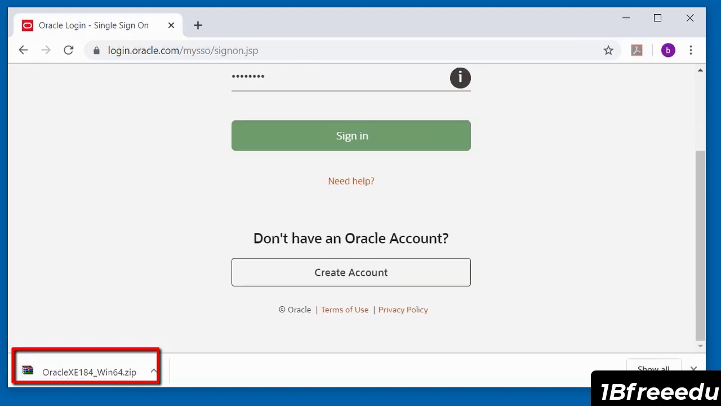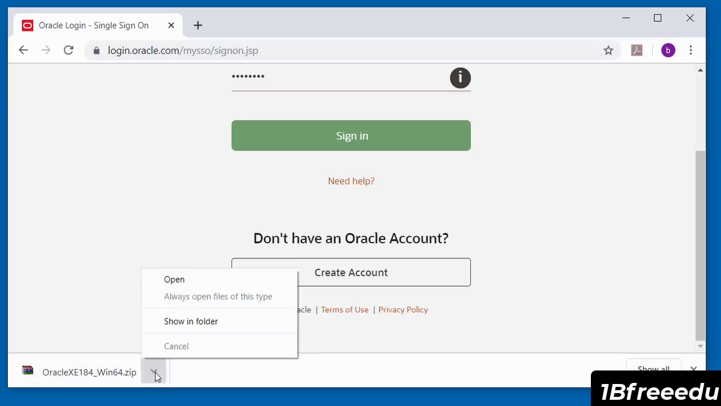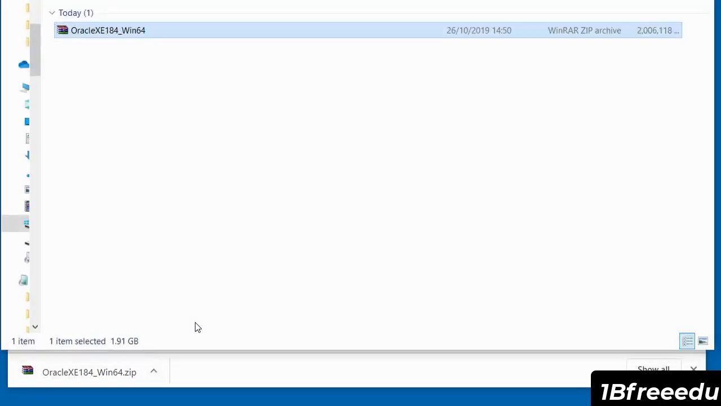My download has completed. That's the downloaded file here, which is 1.9 gigabytes in size. I'm just going to go to the location where it was downloaded to. I'll click on that and click show in folder, and that shows me the location. So this is the file. It's in a zipped or compressed format.